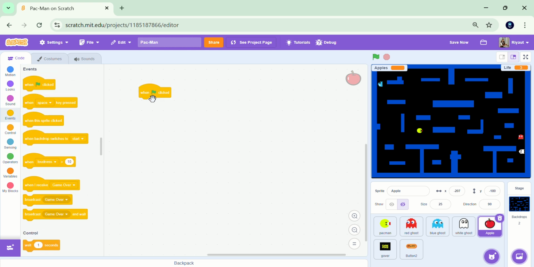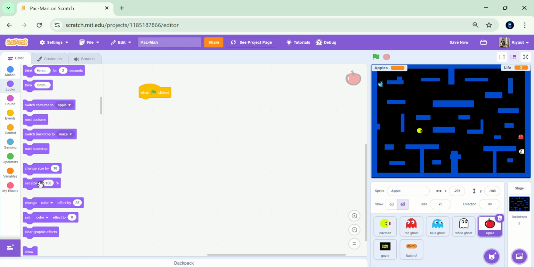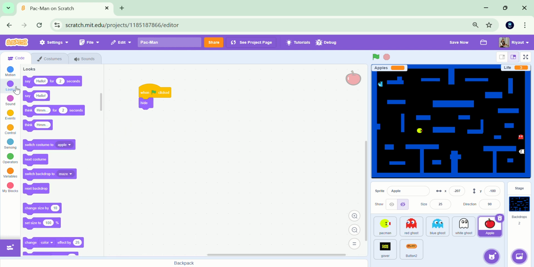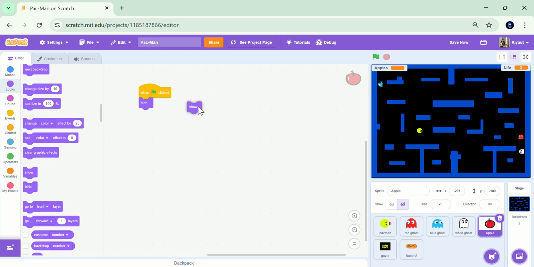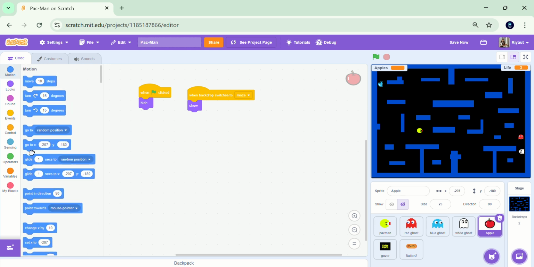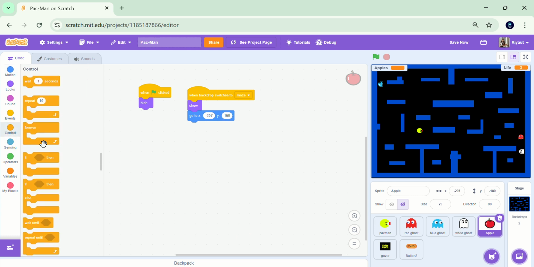Initially, I also don't want to see the apple. I am just hiding it. When green flag is clicked, hide, and it should show only when backdrop switches to maze. When backdrop switches to maze, I need to show that. Then setting the position of the apple, it wants to start from x -207, and y value I am putting as 150. Then I'm using a repeat until block, going to control.